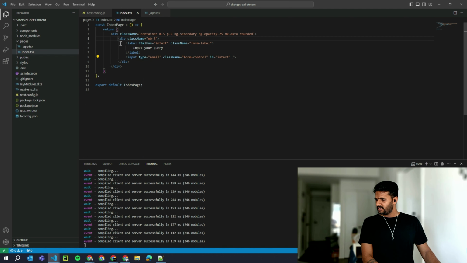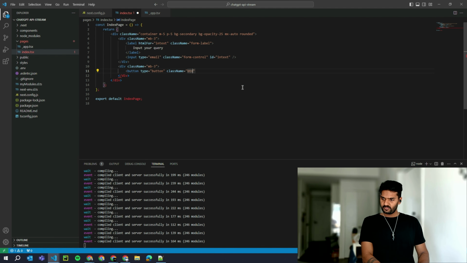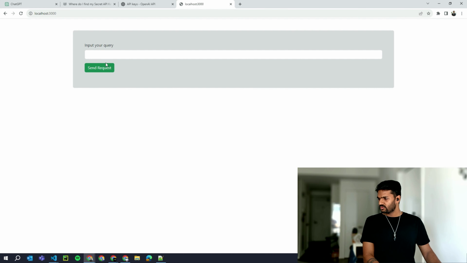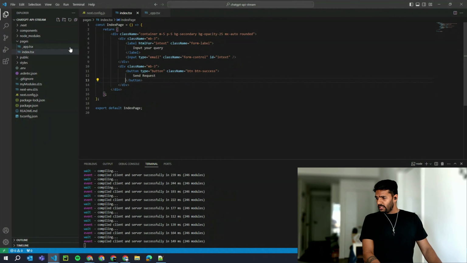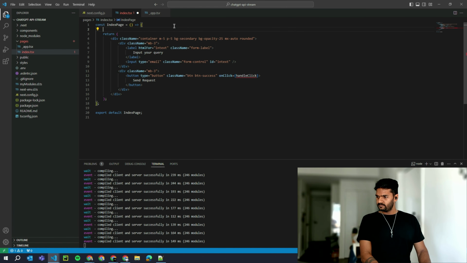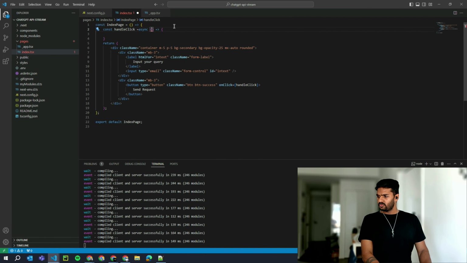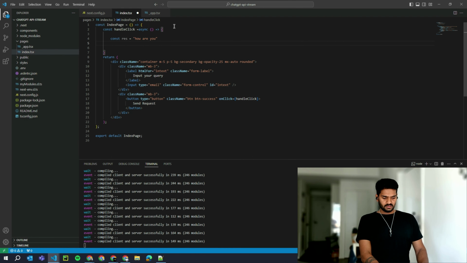Lovely. And then I also need a button. There you go, got a nice looking button. Again, as I mentioned, if you want to learn this styling, you should watch the Bootstrap video that I created. Okay, lovely. So we have it. Now, when we click on this button, I want something to happen. So I'll say onClick, I need an asynchronous function like this, and I'll say const response equals, how are you, and then I'll just log it.